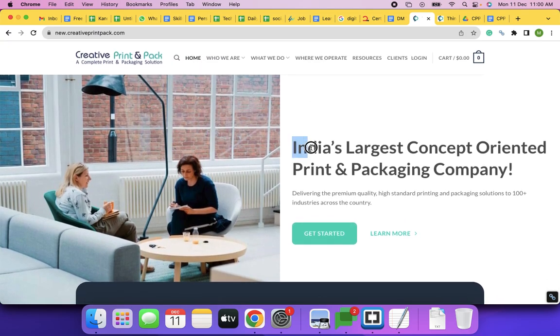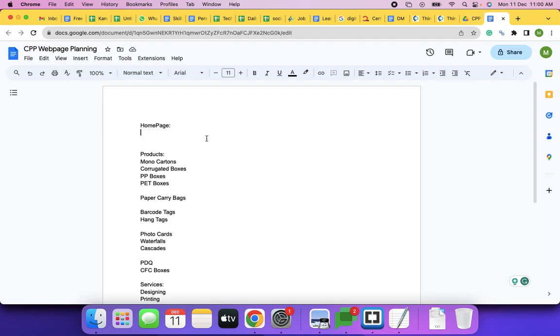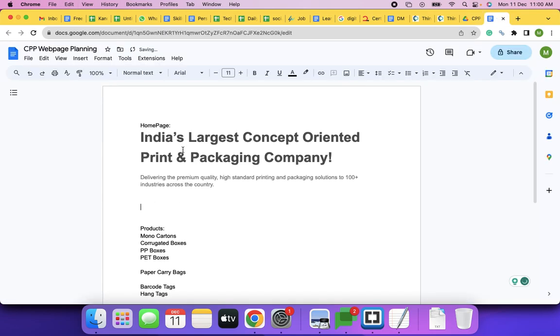See, this one I just tried some time back before you all came to the class. I was adding this: India's largest concept oriented print and packaging company. And I have added some other text. But it will be good if you can plan all of this properly in a document. So this is how we are starting.